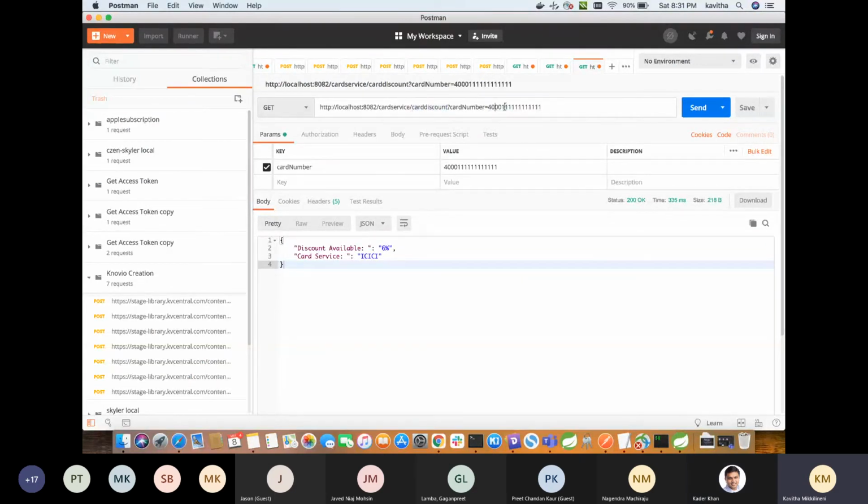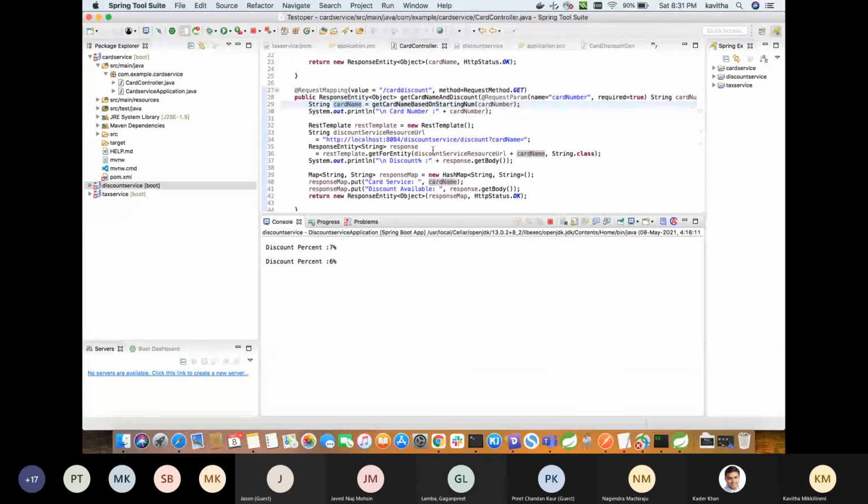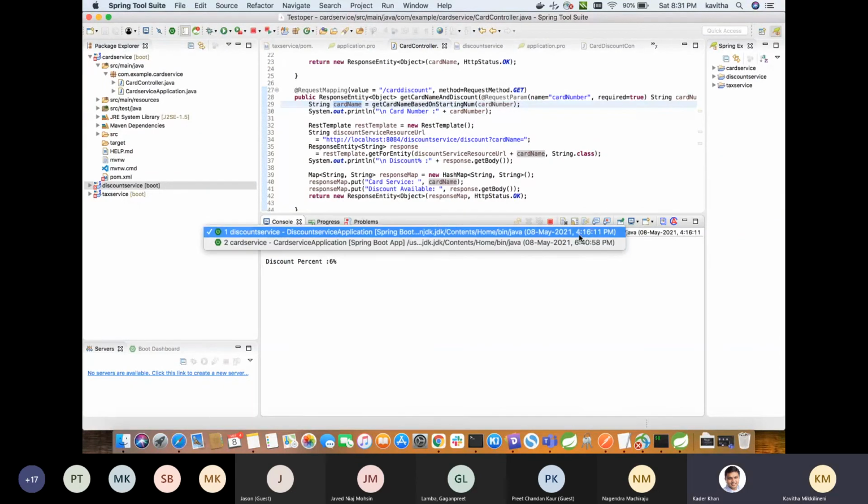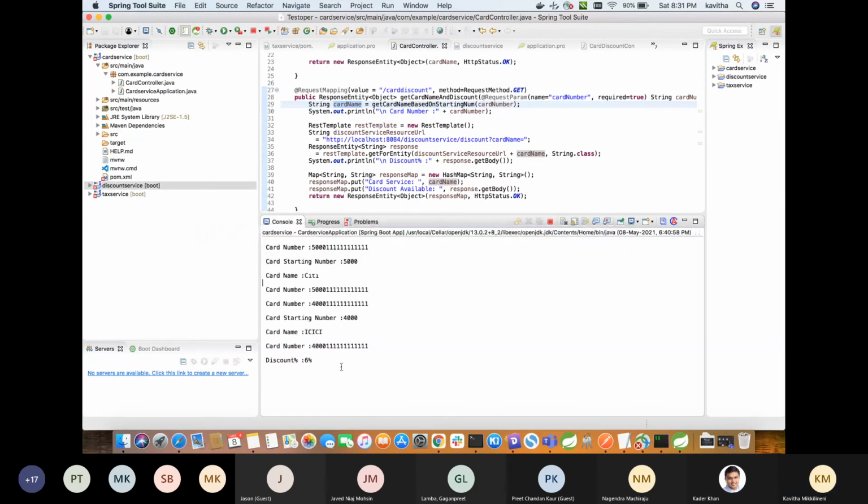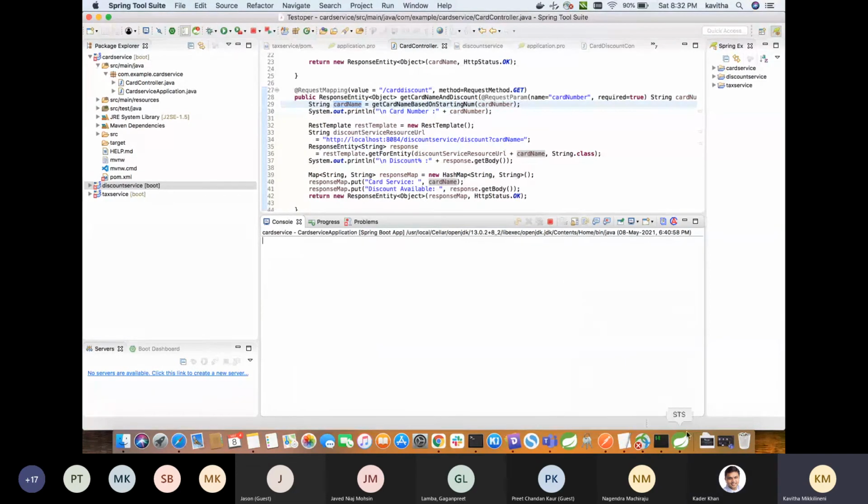So I'm giving that 4000 series. So here this is the latest call. So it is called service 1, that is the card service 1, and then internally it has called the discount service and got that information also. Want to clear and show. So 2 services are interlinked or made to talk to each other.